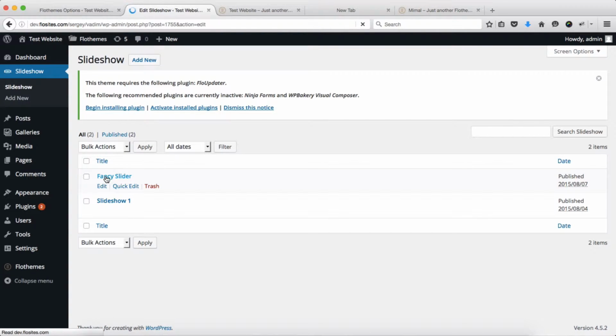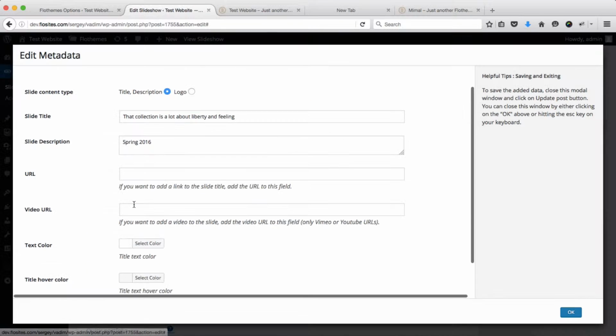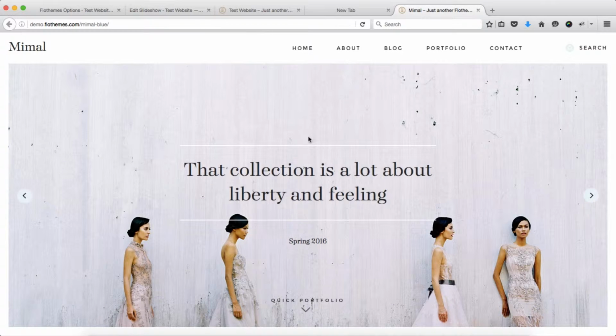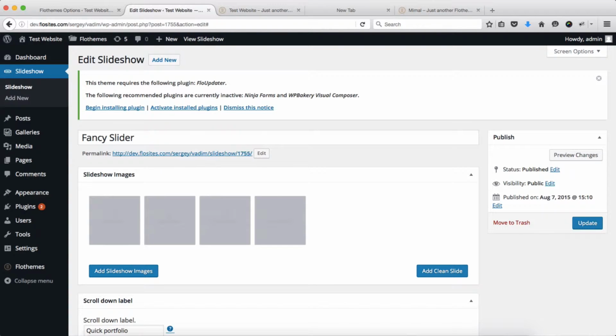Over here we have a slideshow that we've already created and uploaded some images to. Once you click on the edit button, you're able to add in your slide title, and you're also able to add in the description, which comes up right over here. Once you've done that, you can also select your text color if that's necessary depending on the type of image you use, and there are a few other settings you can play around with here as well. Once you've added this in, be sure to click on OK and your settings will be saved, and also click on update over here.